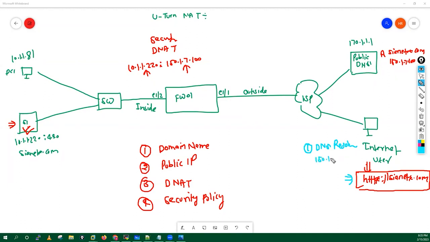This IP address is 151.7.100, because the request reached the DNS server first, and it will give the reply. Once it gets the IP address, it forwards the request towards the firewall. The firewall sees that this request is coming on this IP address and does the destination NAT translation. The security policy is already there, so the request reaches here. Communication is happening well and good. Everything is fine till here. Now let's take an example in this way.